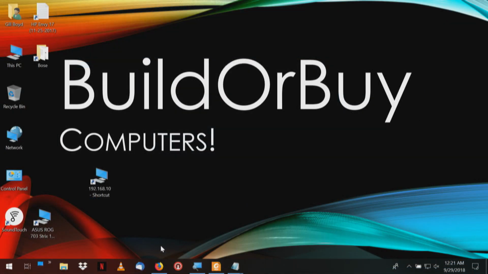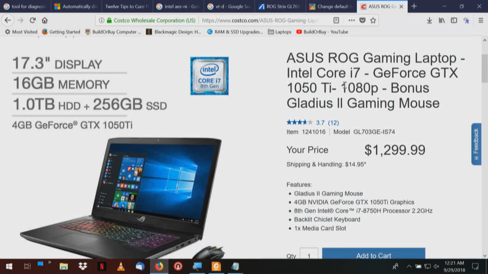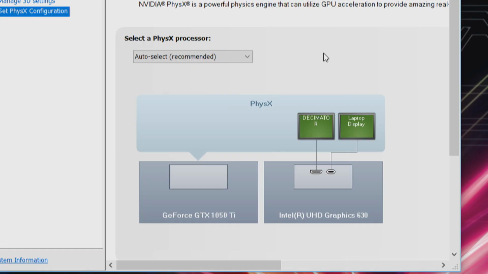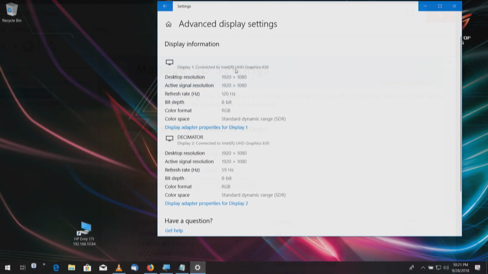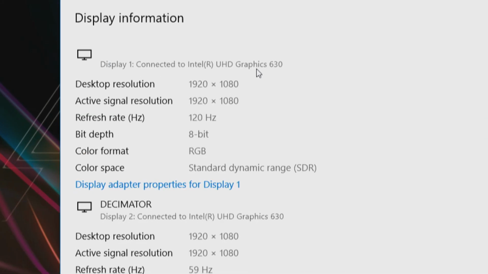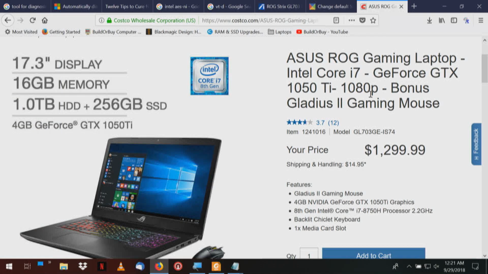So what I'm going to do now is let's go back over and take a look at this at Costco. 17-inch display, 16 gigs of memory, a 1 terabyte hard drive and a 256 gig SSD. There's a 4 gig GeForce GTX 1050 Ti in there, but there's also, as we flip over and take a look, there's also an Nvidia in here. So there's no mention of this Intel graphics in the description of the computer, which is Intel 630. And the selling point is the GTX 1050. I'm just saying. Wanted to let you know about it, FYI.